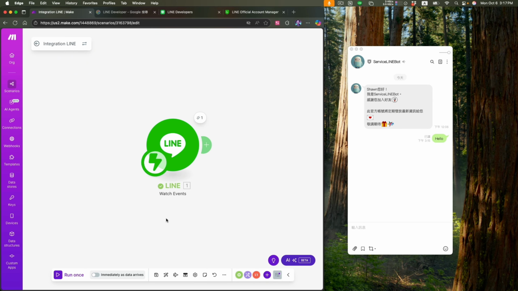Okay, if you find no event in Mac, make sure run once is active and you're sending to the correct official account, meaning the correct LINE bot you are using. Or if you find verify fails, double check the token, the webhook URL, and don't forget use webhook is on, just like I mentioned before.